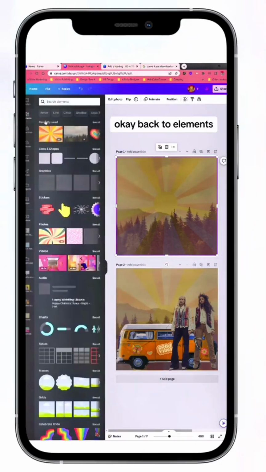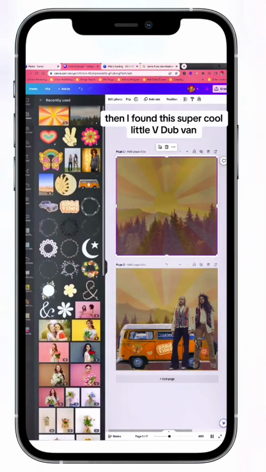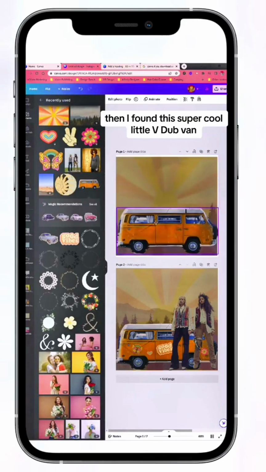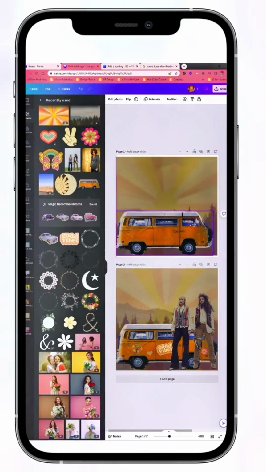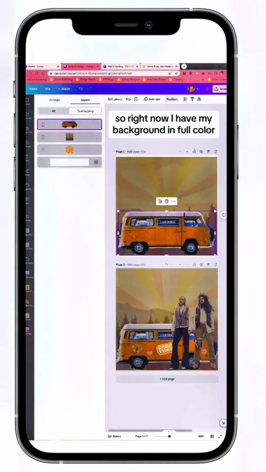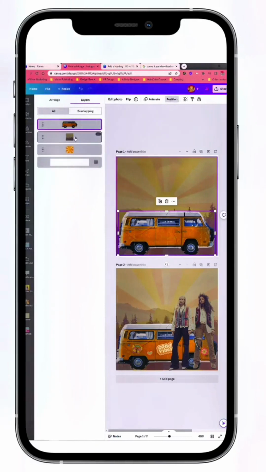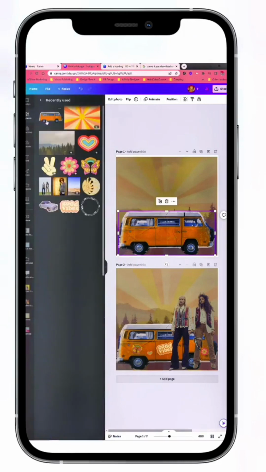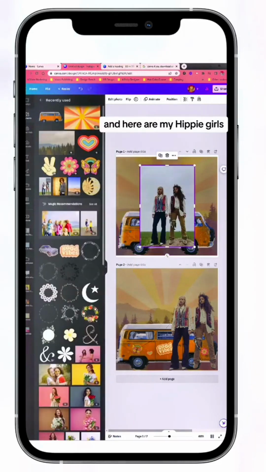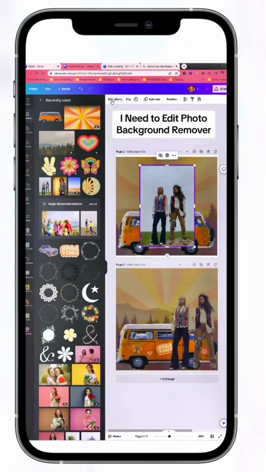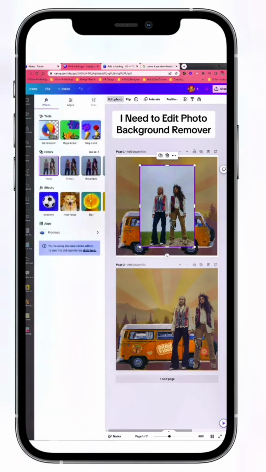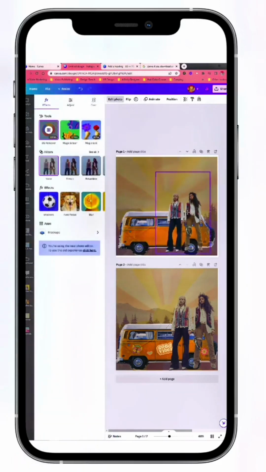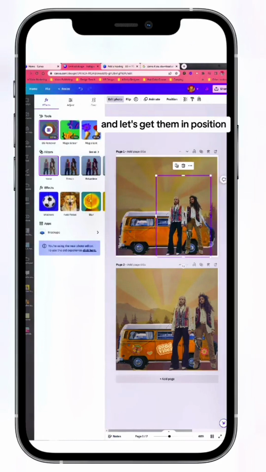Okay, back to elements, my recently used. Then I found this super cool little VW van. So right now I have my background in full color, the forest scene in sepia from doing duotone. Then I found this. Back to elements. And here are my hippie girls. I need to edit photo, background remover, and let's get them in position.